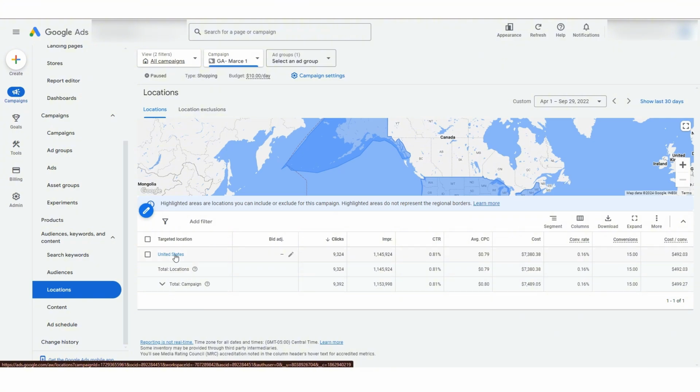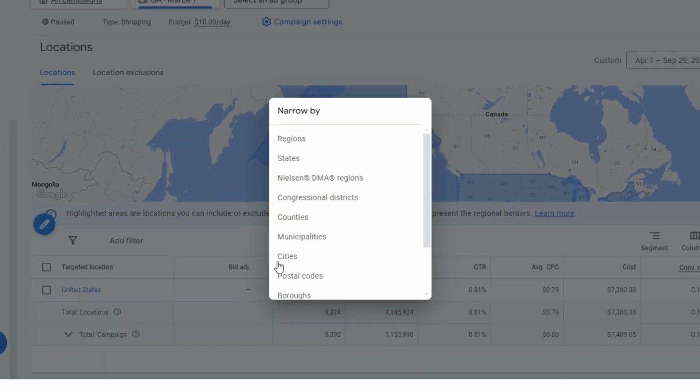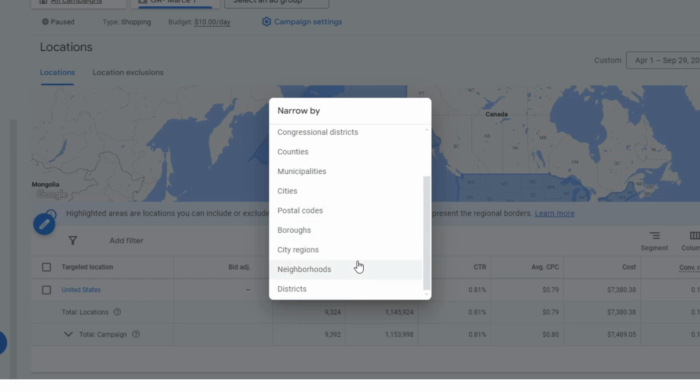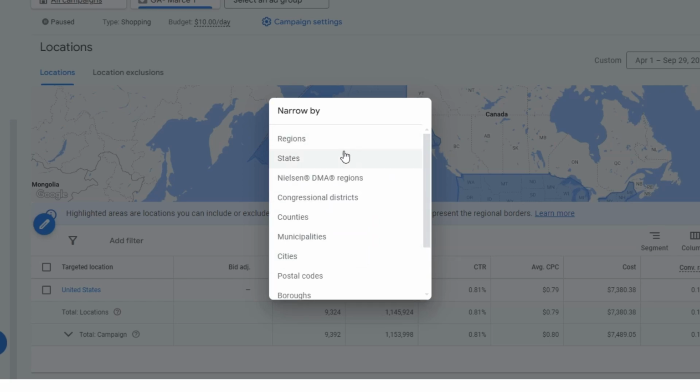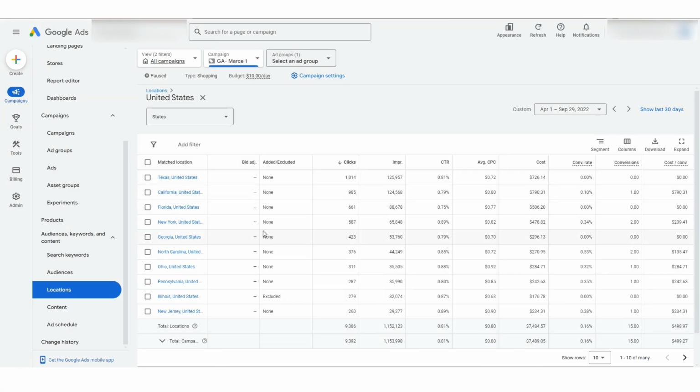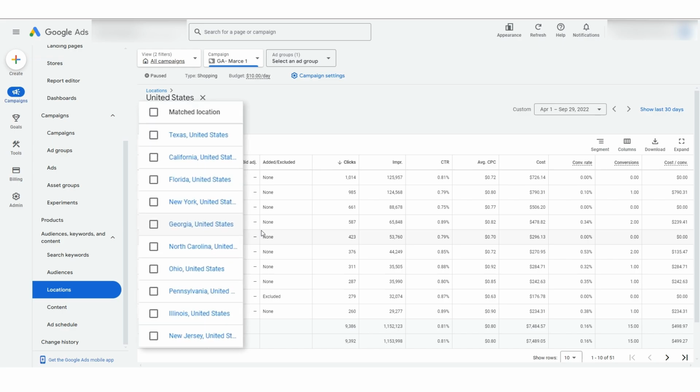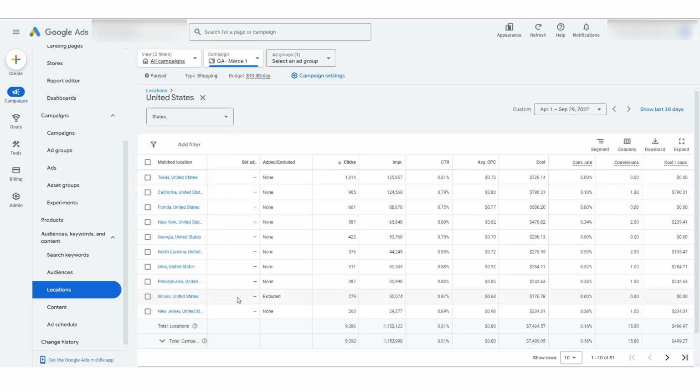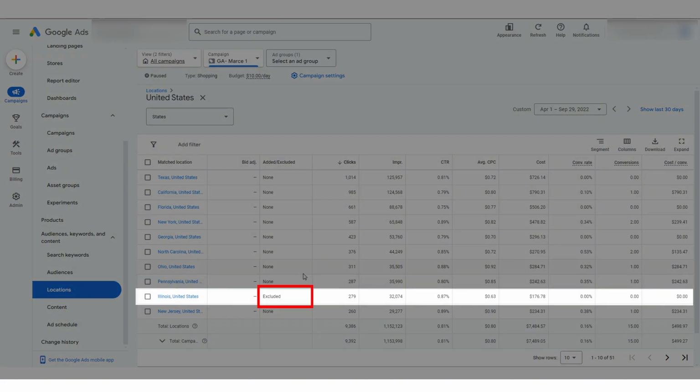So I'm going to click into this and it's going to ask me what I want to narrow it down by. You'll see all the different options that you can narrow it down by. Let's just keep it simple and go by states. Now you'll get a data breakdown for how this campaign has performed by each state. You can see that we've already excluded Illinois previously.